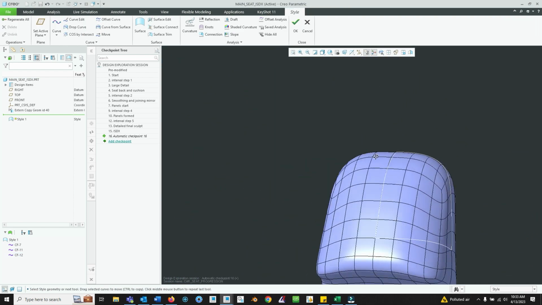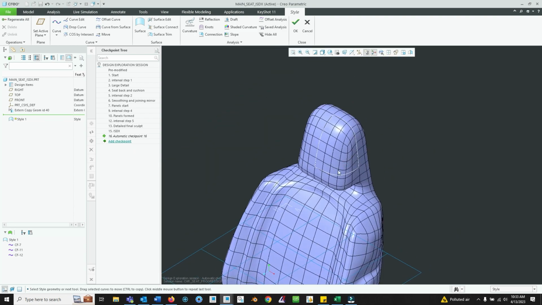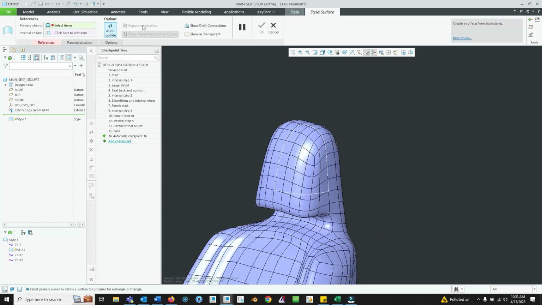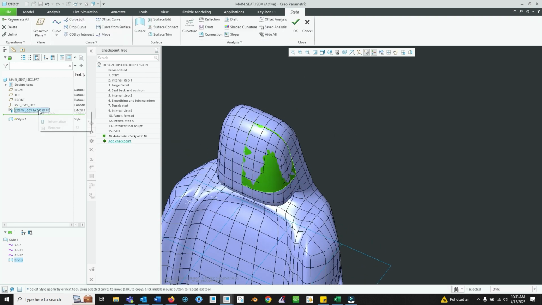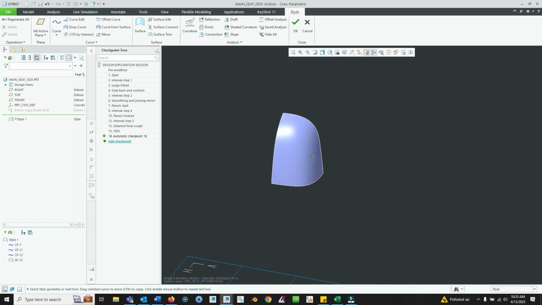Cool. So this is just the beginning of this, but now that I have my three curves here, I can build a surface with these curves. So I'm gonna select my first one here, second one here, and my third one here. It'll build a surface, and I'm gonna hide this geometry out of the way. And now we have a surface that starts to model over.